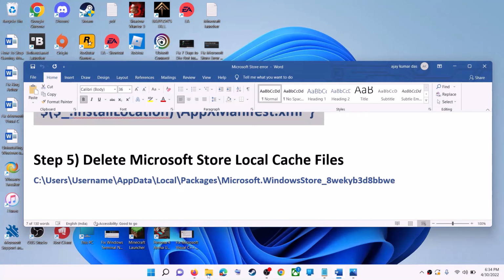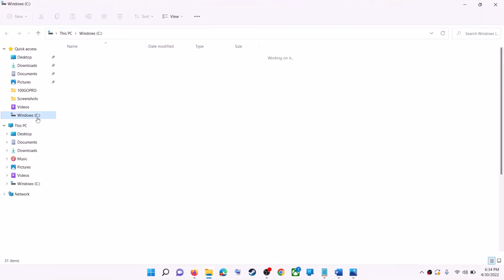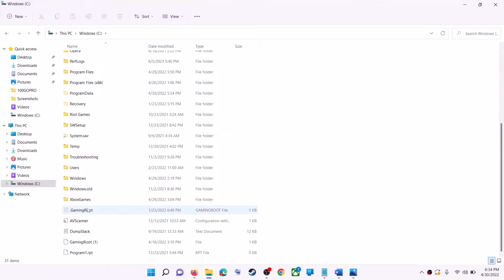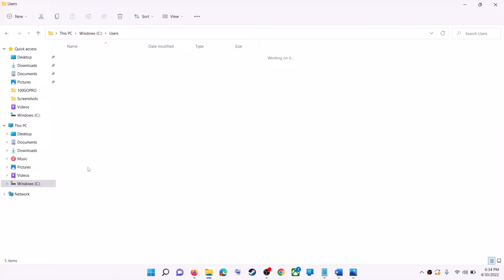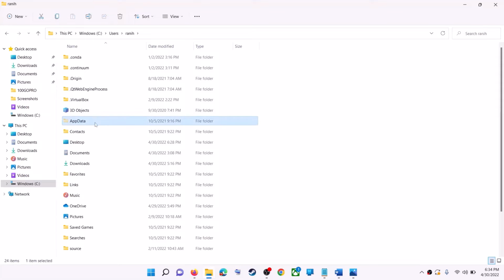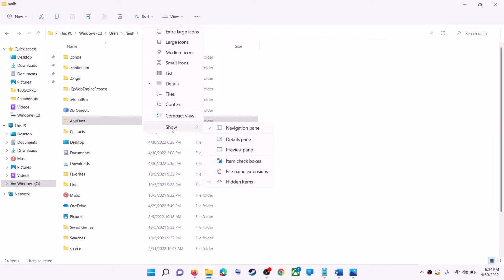For this, open File Explorer, then go to this PC and then open C drive. Now open users folder and then open your username folder and then open AppData. Now if you don't see AppData over here, on the top here you can see view. Click on view, then select show and then put a check on hidden items.